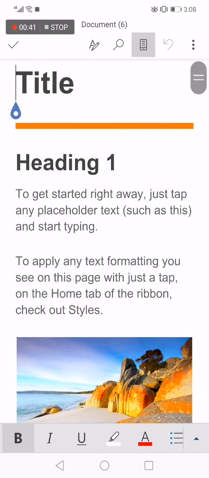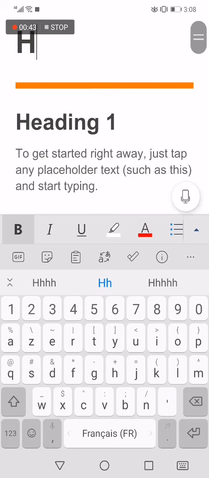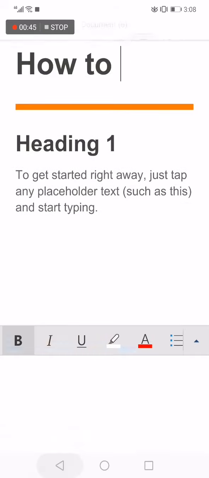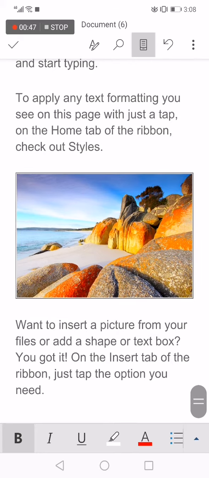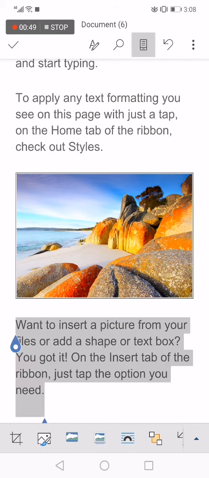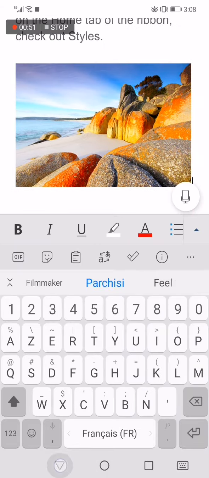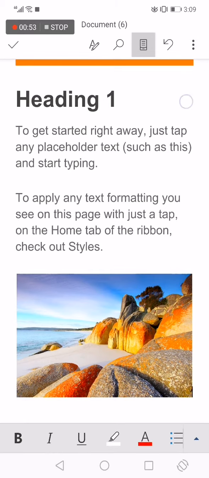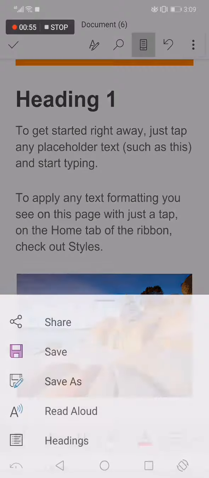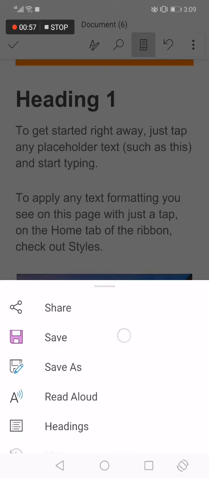Now here you can change the title, for example how to, and you can change the photo also. And after you finish, all what you have to do is click here in the top corner on those three dots and click save.